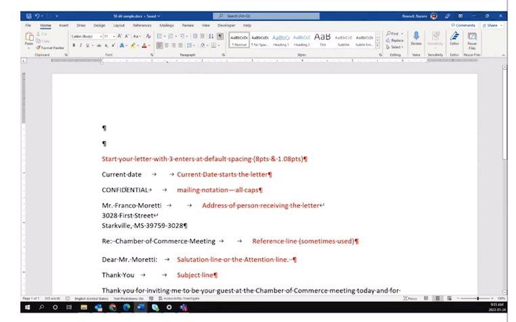The next thing you're going to put into a letter is the mailing notation. Whenever you have a special delivery, airmail, confidential, anything that's a mailing notation, meaning it should also go on the envelope itself, you're going to put it right after the date. The spacing for all of these remains at full spacing, where it's 1.08 and the line spacing is still there. And then we get into the address.